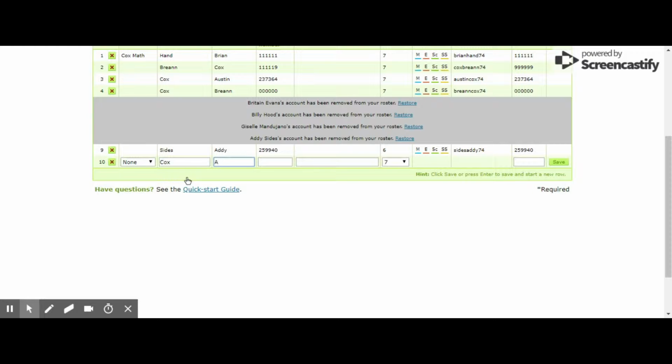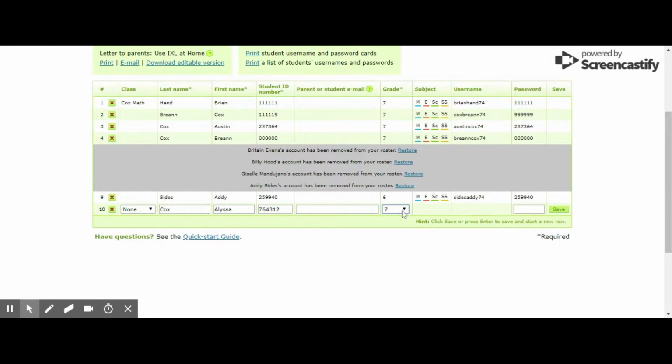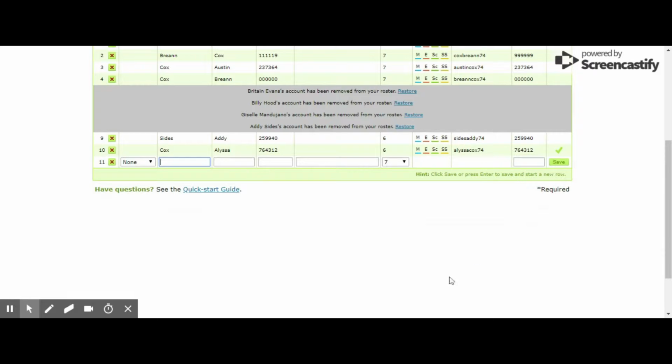If they're not, you can keep adding them. You can select the grade that they're in, and whatever their student ID is, please do their password as the same thing. We are trying really, really hard to do all the passwords as their student IDs and everything that we can. And you just click save.